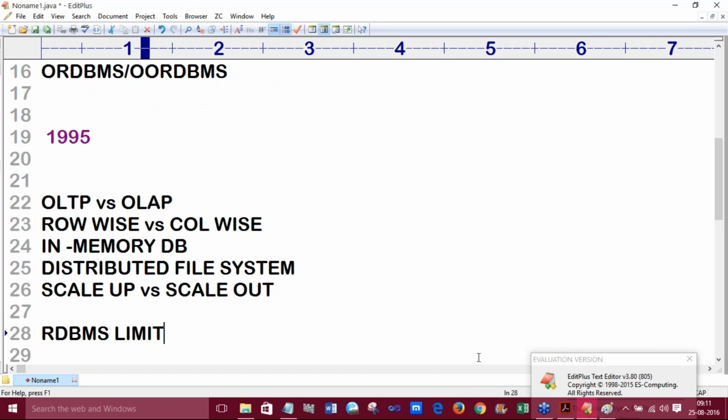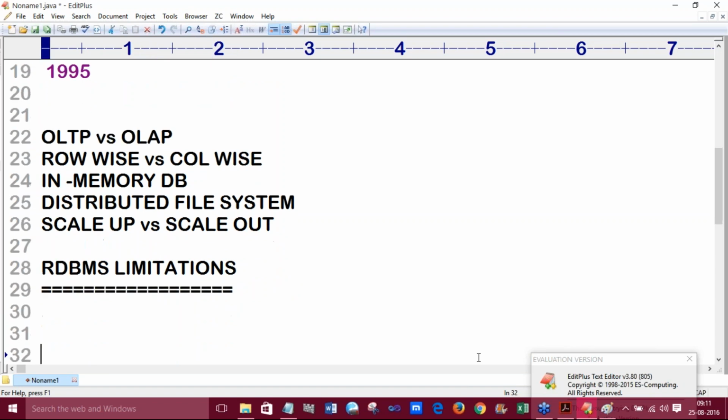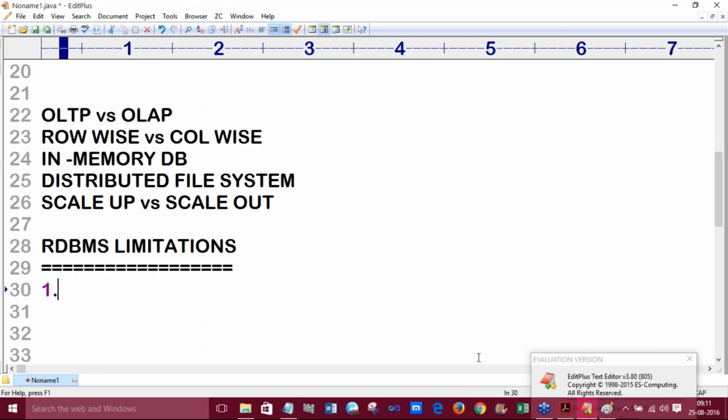RDBMS. What is that? What are the RDBMS limitations? Number one is what? Vertical scale-up. Everybody knows that one. What is the vertical scale-up?